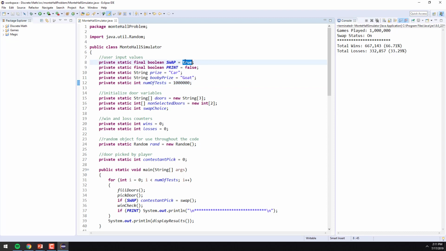If I make it to where he does not swap, by the way, if you guys want this code, I'm happy to give it to you. It's just one file here, it's pretty small. If I run it where they don't swap, you will see that 66% of the time they will lose, 2/3 of the time. Because 2/3 of the time you chose the wrong door and you didn't swap, so you're still stuck in that wrong door.